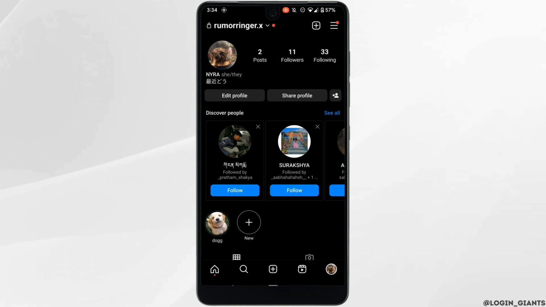How to check recently watched reels on Instagram. So the very first thing you want to do is to head over to your application Instagram and make sure you are logged into a specific account.